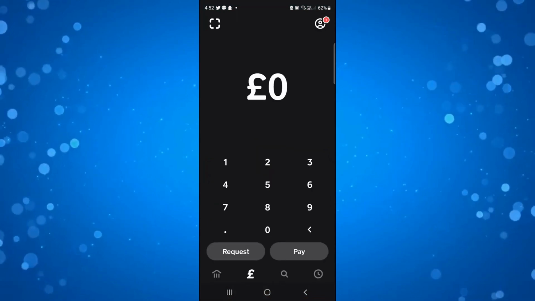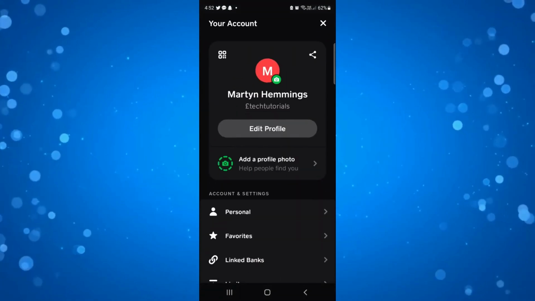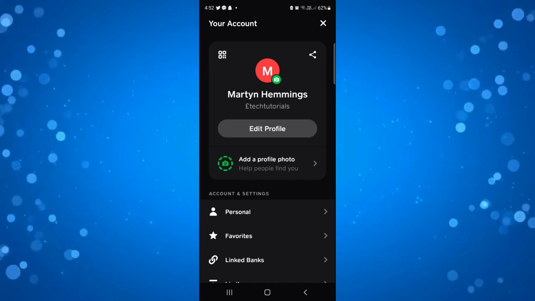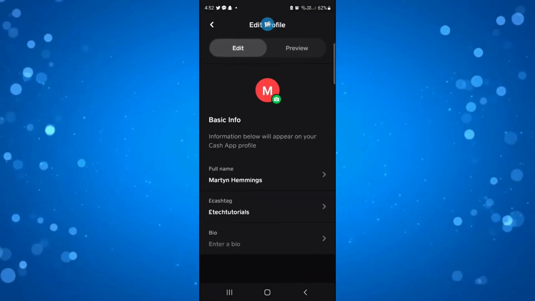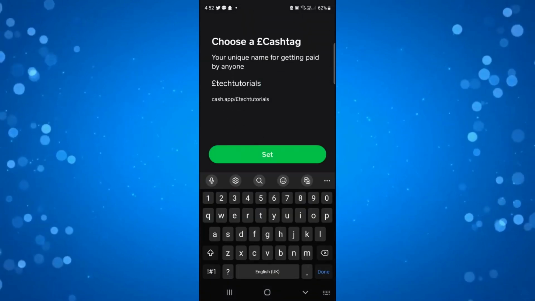Once you're logged in, all you need to do is come up to your profile icon, which is up here in the top right hand corner, and you can see my cash tag is underneath my name. So it's currently set to Tech Tutorials, and to change this, all you want to do is press the Edit Profile button, and you'll see the option there for your cash tag. So what you want to do is press onto this.